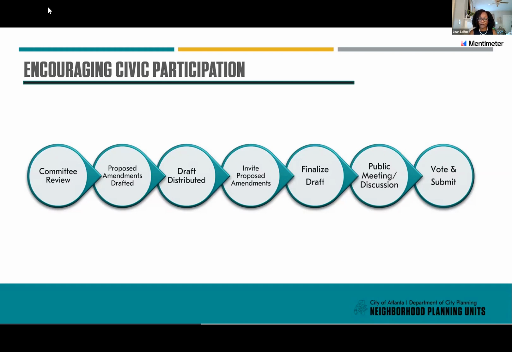Starting with the committee review, the bylaws committee, or whatever committee in your NPU has purview over the bylaws, or neighborhood association, by the way. I'm talking about NPUs, but all of this is applicable to neighborhood associations as well, except that the code does not make any requirements for neighborhood associations. As for NPUs, you want your committee of purview to review the current bylaws, and then draft some proposed amendments. Ideally, you're working on that all year.